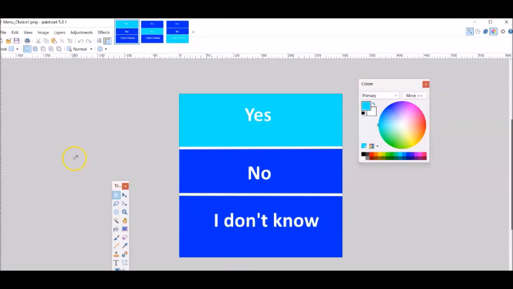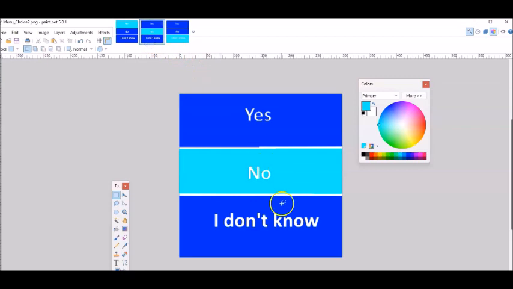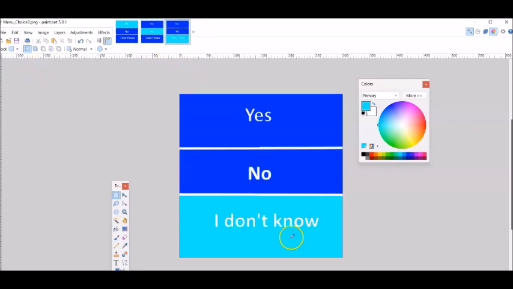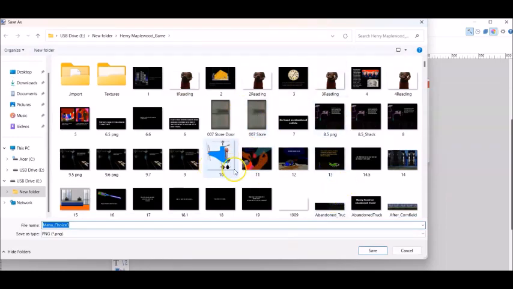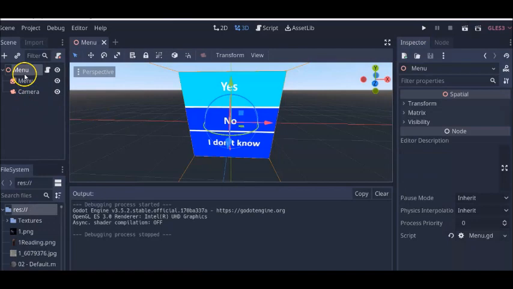So the first thing I did was I created 3 menu choices. Menu choice 1, which is yes, menu choice 2, which is no, and menu choice 3, which is I don't know. And then I saved all 3 menus into my Godot assets folder. And then I uploaded them all into the Godot.